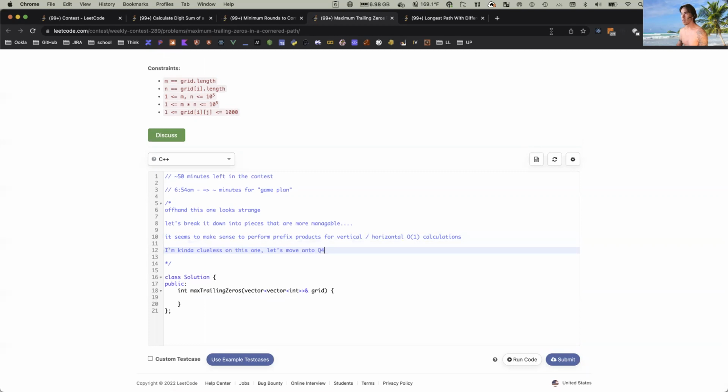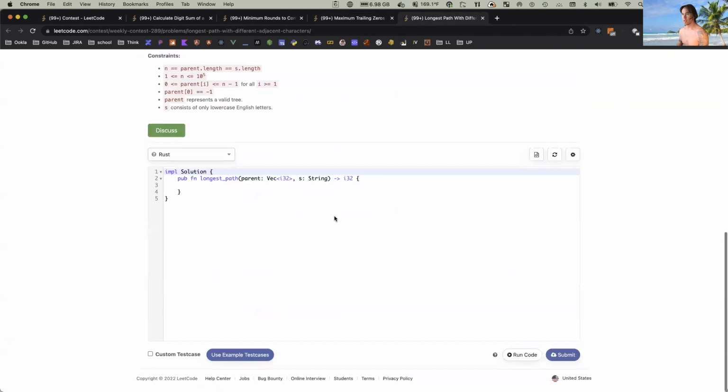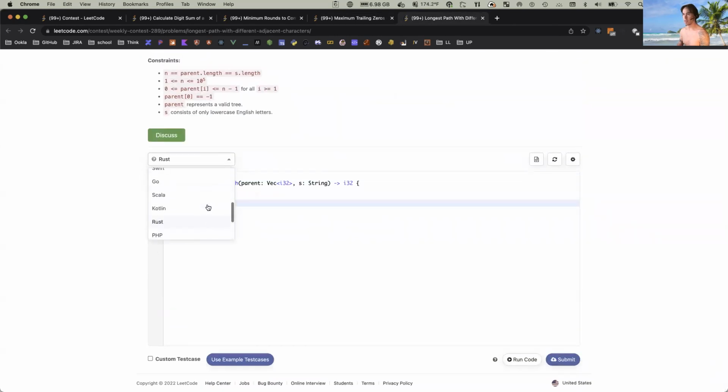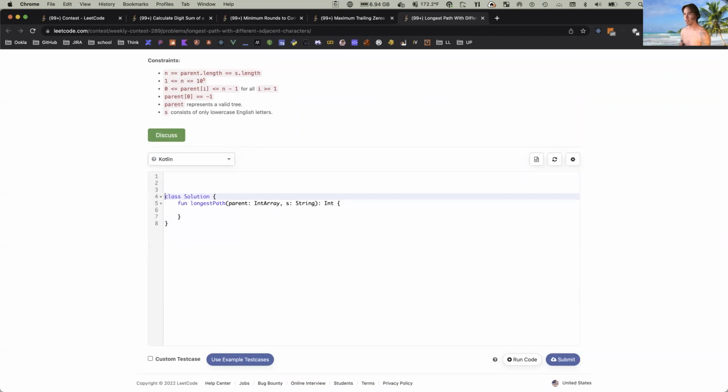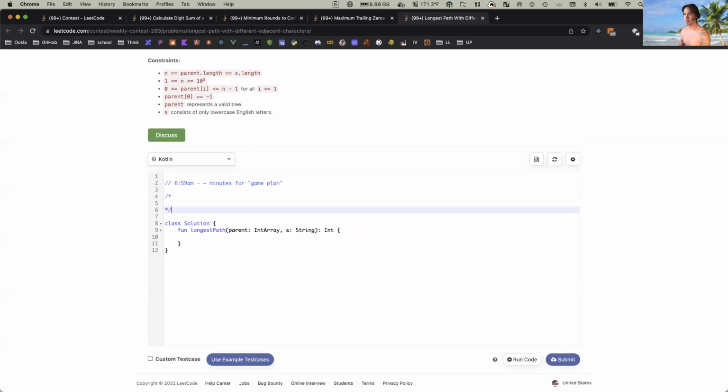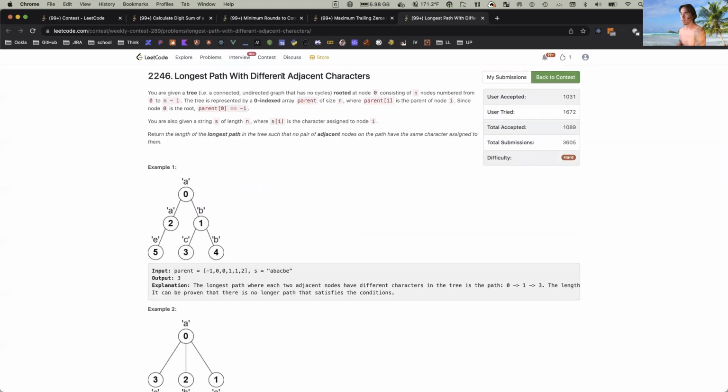Q4. Okay, let's see what we got here. Let's do the last one in Kotlin. How about, 6:59 a.m. and it's game plan. All right, there's an array, our string, longest path. Okay, longest path with different adjacent characters.